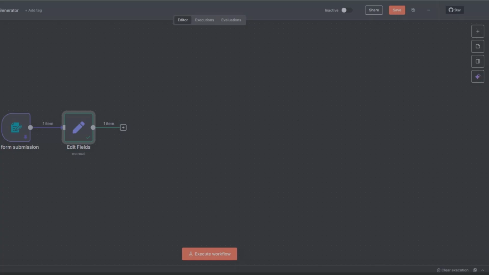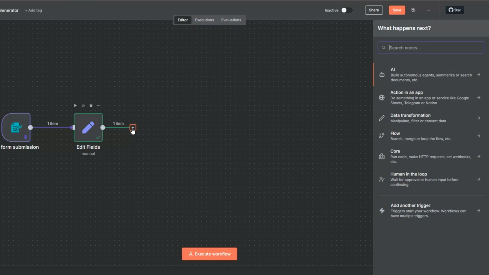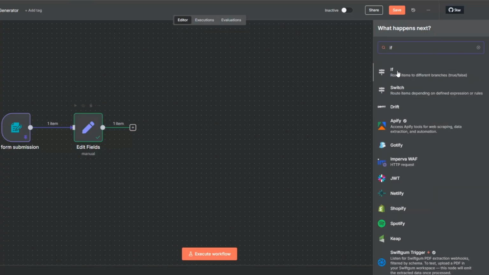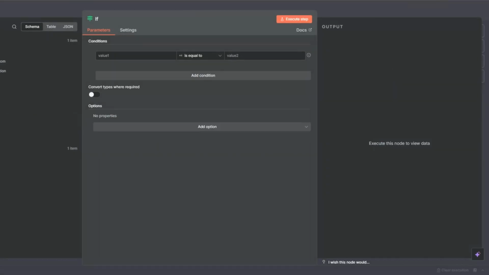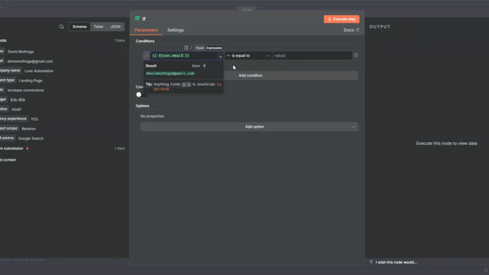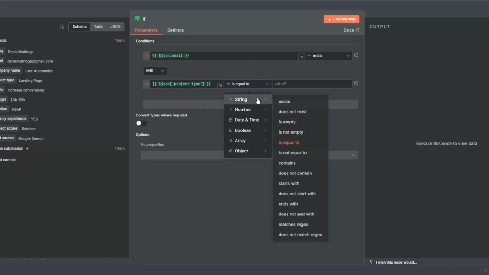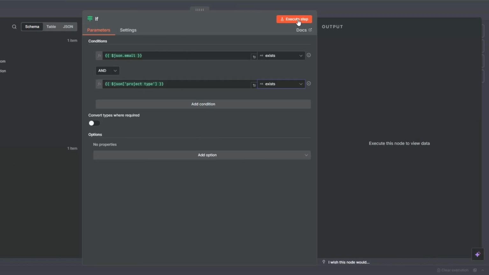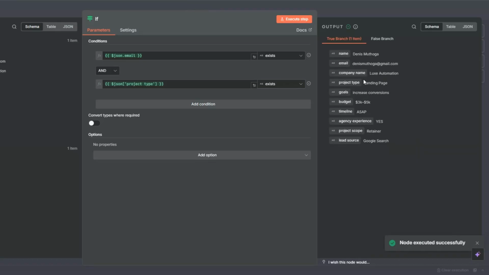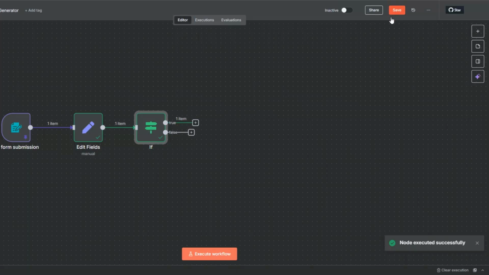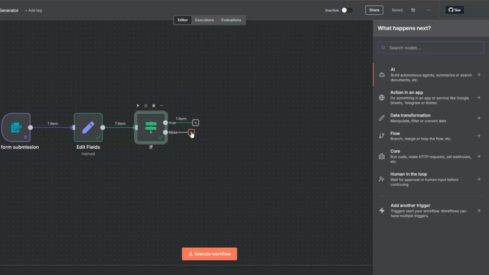So the next thing that we're going to do here is check if our prospect filled in their email address and their project type. To do that, I'll use an if-else node right here. So for the email, it should exist. And I'll add another condition that the project type should also exist for us to generate a custom offer for them. Then here I click on execute. You can see our node was executed successfully in the true branch over here. So if false, we'd like to do nothing.